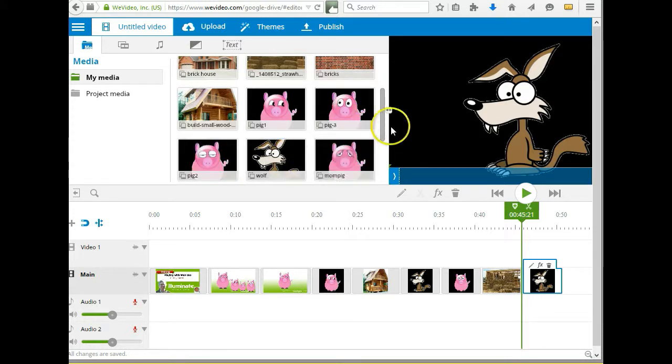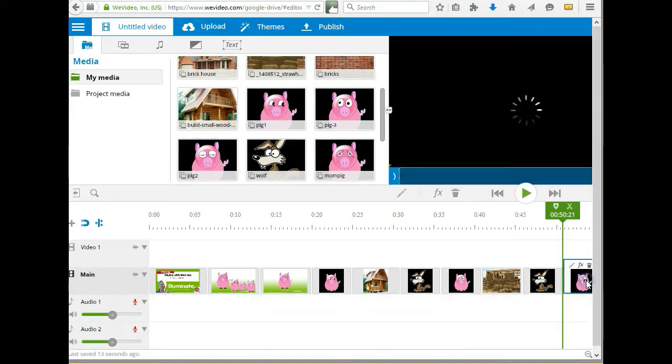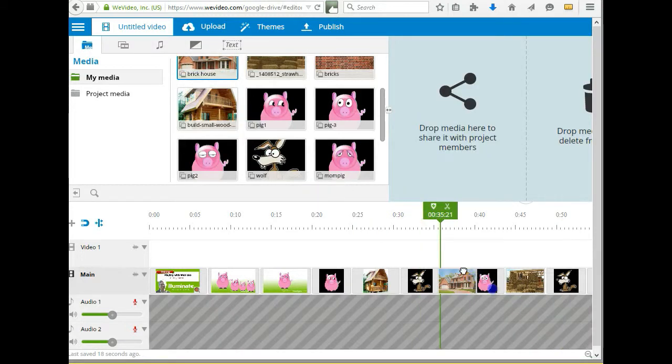The third little pig, here's the third little pig, and the third little pig is going to come in and he's going to build his house of bricks. So I now need my brick house, and I'm going to pull that one across here.